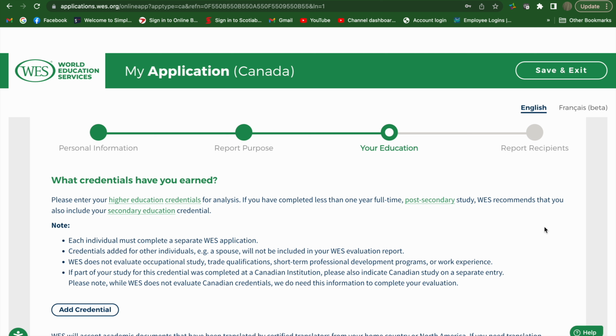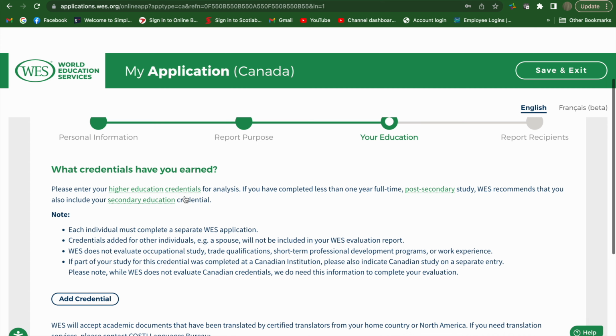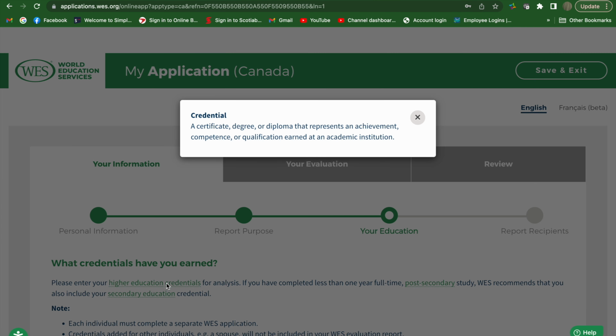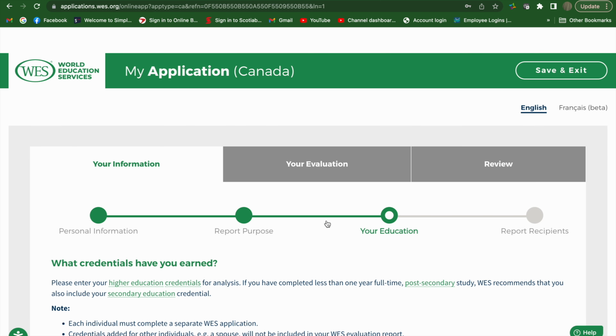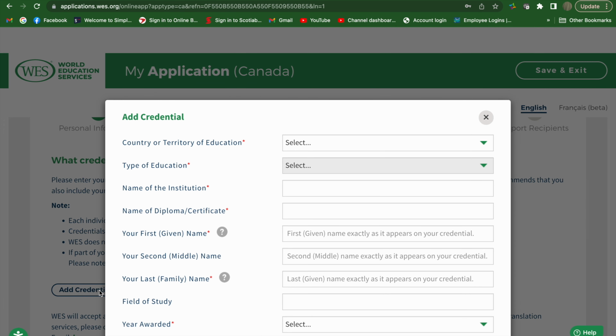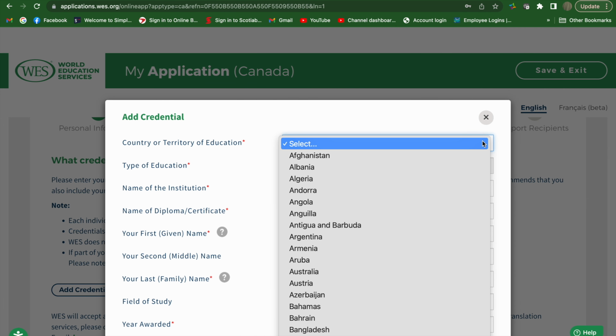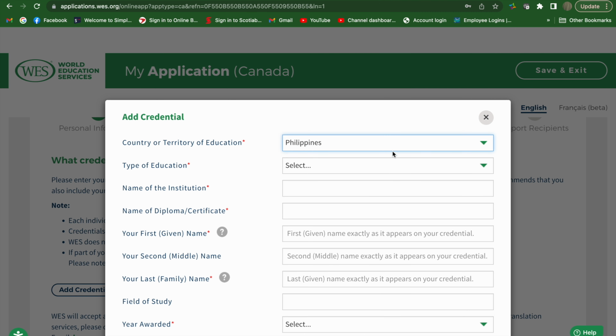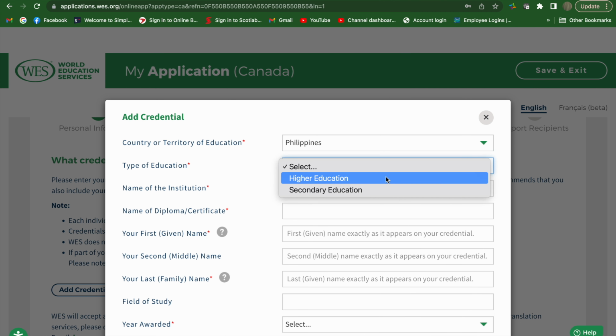And then what credentials have you earned? In here, you have to declare your certificate or degree. That's the credential it is asking for. So let's begin to add my credential. Country or territory of education, that would be Philippines. Type of education would be higher education.